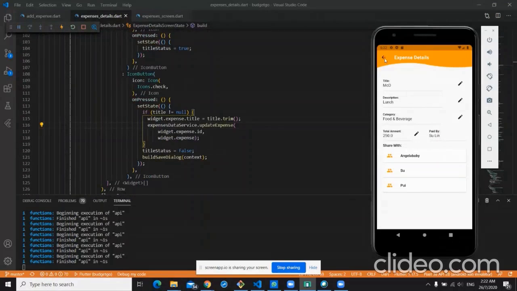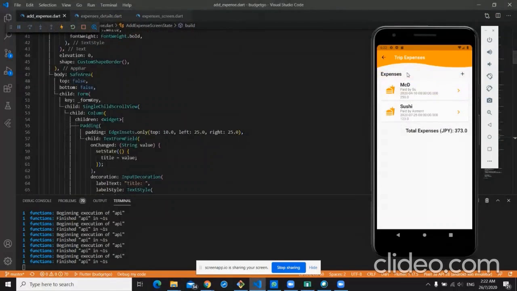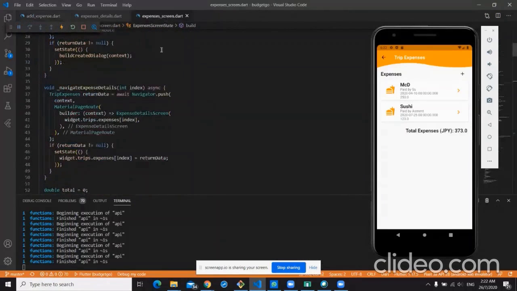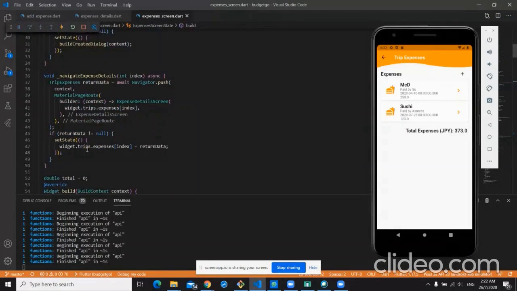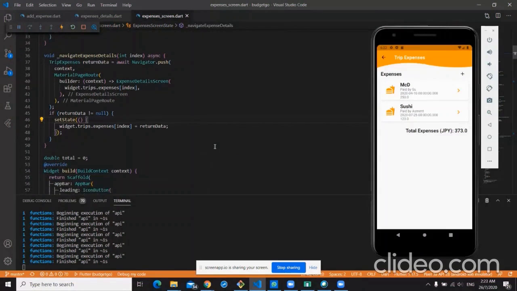And going back to the previous screen, it will also tell the application to set state and review the framework again. So this mechanism already changed to MACD. So that's all for the state management of this particular project.